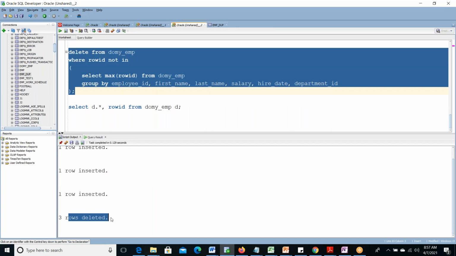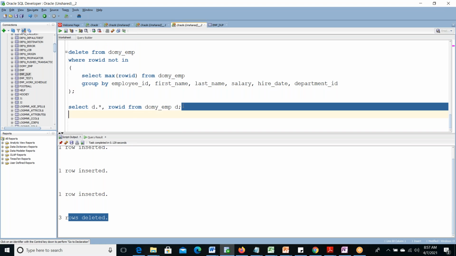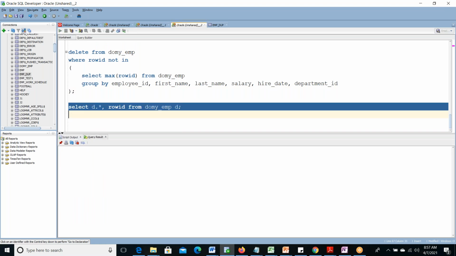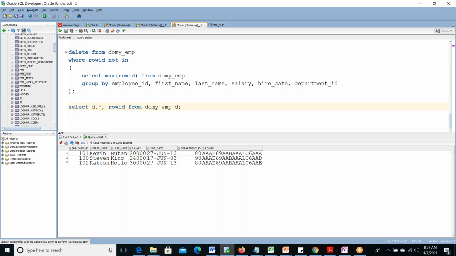3 rows deleted. So after deleting these 3 rows, now unique records will come. So again we can check now. These 3 are unique records. If you want to roll back, then we can roll back also. Roll back. So in this way we can delete the duplicate records. So the logic is clear, how it is deleting.